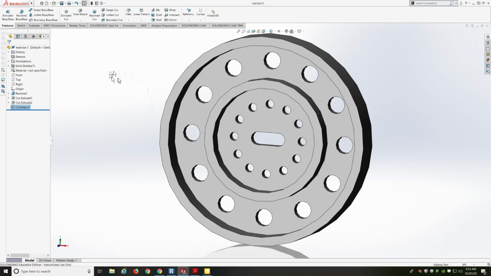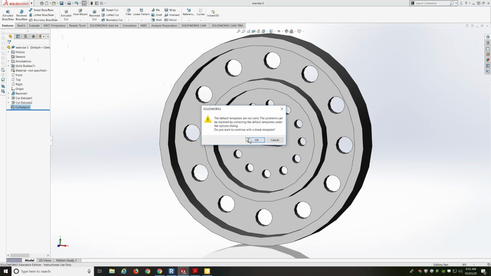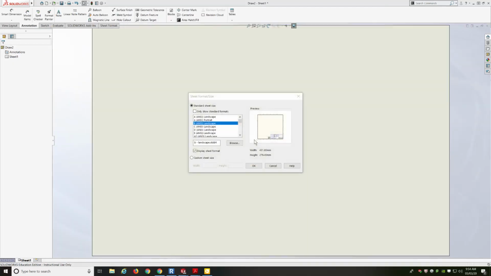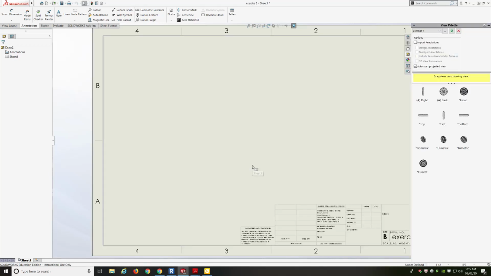Sure. Okay, so from here I basically start next to the little home icon, the little sheet of paper, and the little drop down says make new drawing from part or assembly. Right, because that's what I want to do. Click OK, and I want to choose B size paper, and click OK. Now, with this particular drawing, I really only have 2 views.